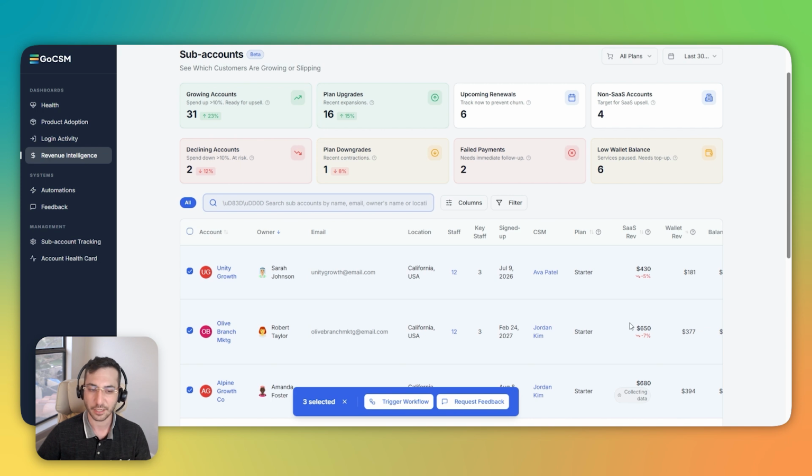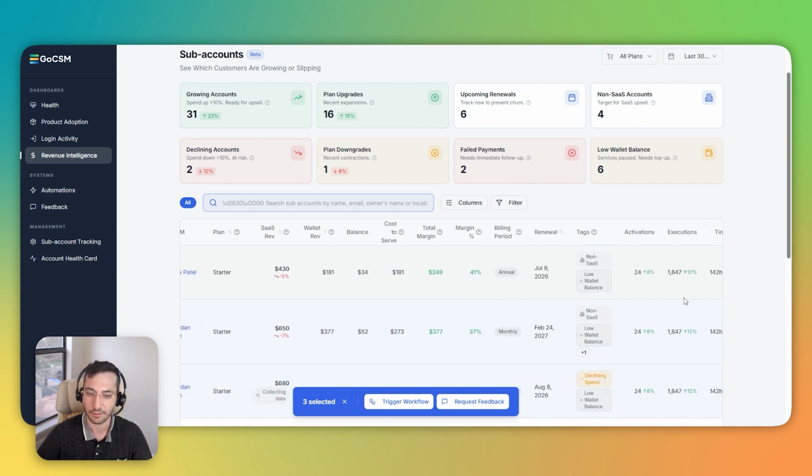You also have the ability to filter by upcoming renewals, which we recommend checking weekly. For large agencies with hundreds of clients, you can't check in on every single renewal personally, especially if they're all monthly renewals. So you can click the card, sort by SaaS revenue descending to find out your highest value renewals. And then you get to look at the tags column, which is over here on the very right.